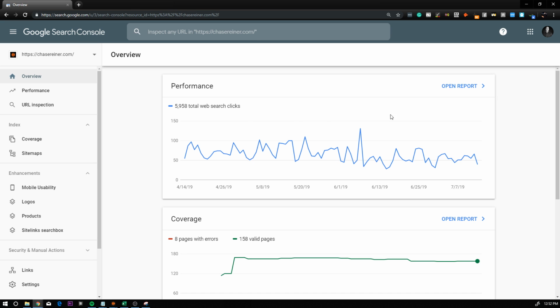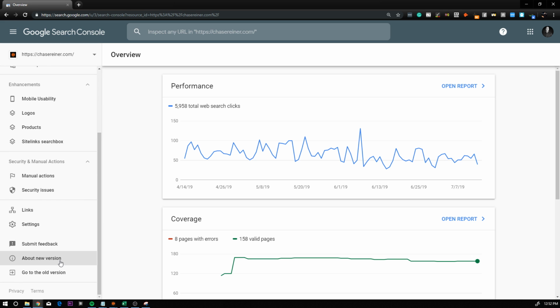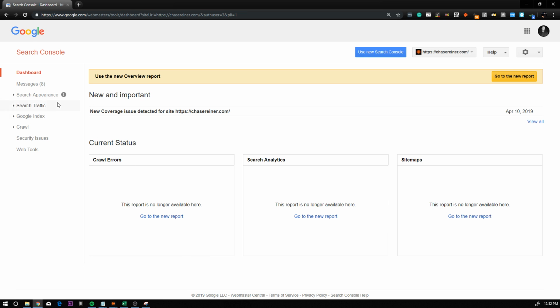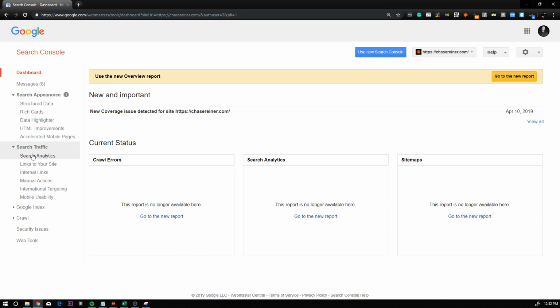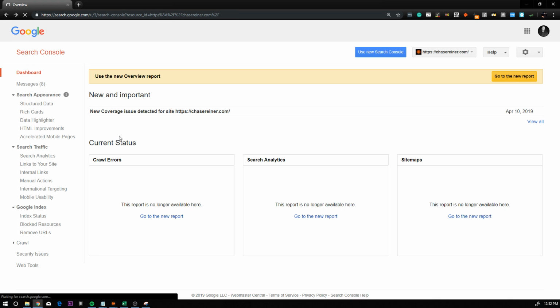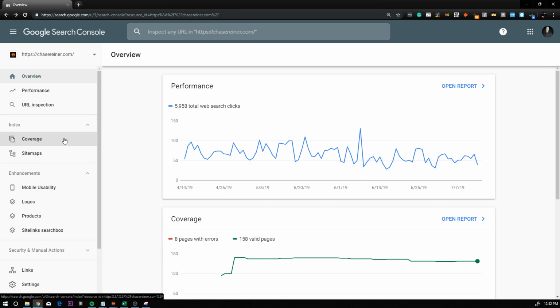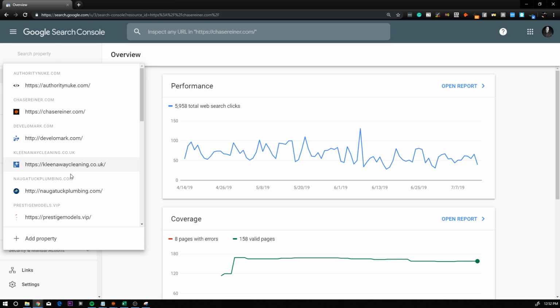So anyways, here's Google Search Console. This is the newer Google Search Console. There used to be an older version that looked like this, which I actually kind of liked a little bit more. Felt a little bit easier to use. But unfortunately, Google is going to be switching this over permanently very soon, so I might as well do the tutorial on this version.